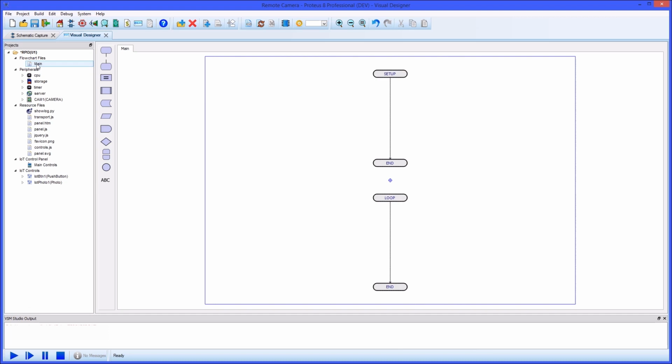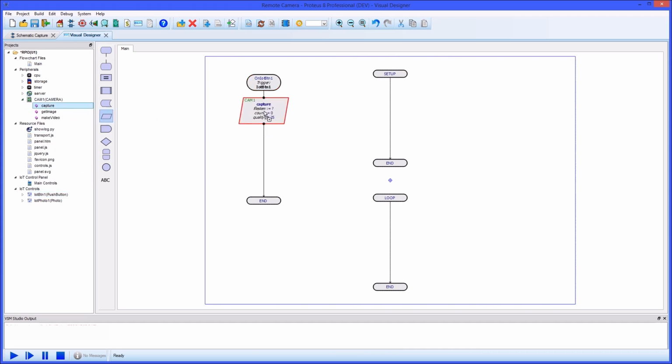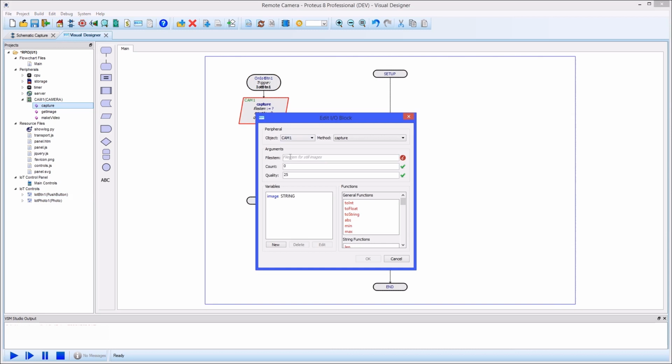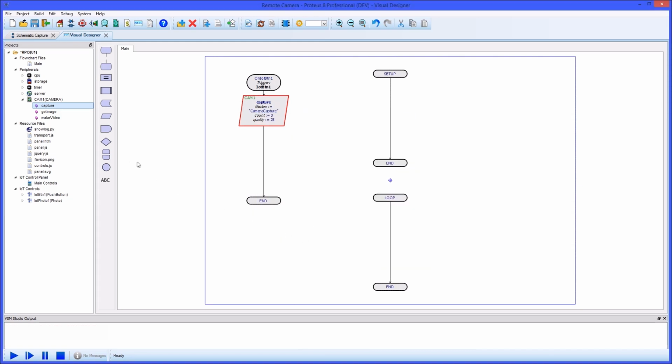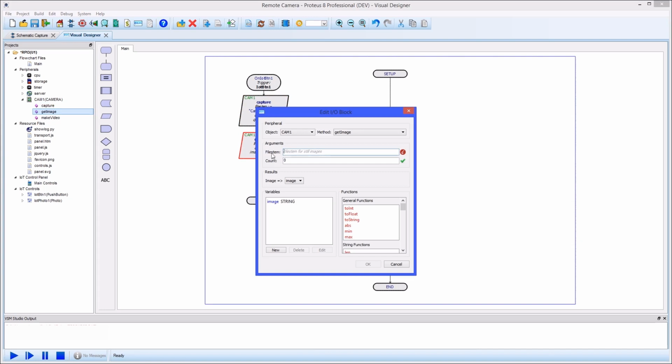To do this, we set up an event that will trigger when the button is pressed, and in Visual Designer this is done most easily by dragging out from the button in the project tree. We can then drag and drop some camera functions into the event loop. The first method instructs the camera to capture an image and store it. The second method returns the file name of the image into a string.